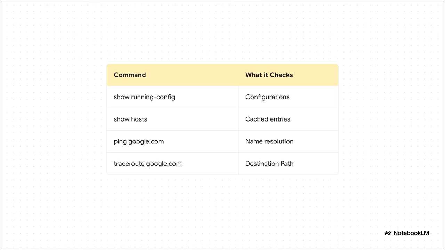The other half is proving it, and here is your primary verification toolkit. First up, show running config. This is your absolute baseline. It lets you read the active configuration file to make sure you didn't miss any steps or make a typo. Next, show hosts is incredibly useful. It displays your manually configured host names, DNS info, and crucially, any temporarily cached entries the router has actually learned.